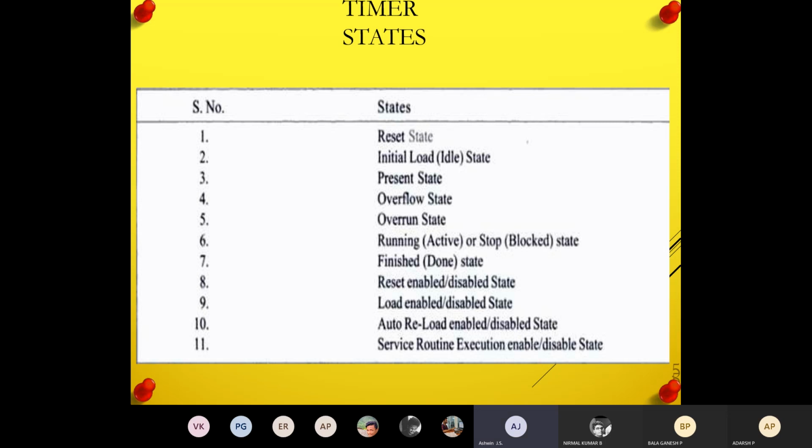And the 9th is load enable or disable. Load is nothing but I'm going to load the value. So you are pressing the timer, right? 10 minutes, 20 minutes, 30 minutes, you keep on increasing. You're setting the timer, right? Suppose if you go for a TV in sleep mode, by default it will be 10 minutes. If you press again, 20 minutes, you're loading the value. So that can be done using this load enable and disable state.